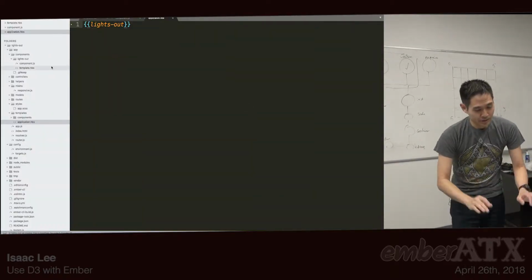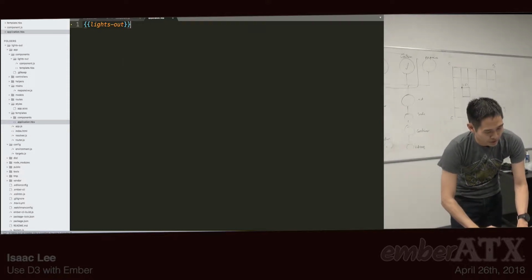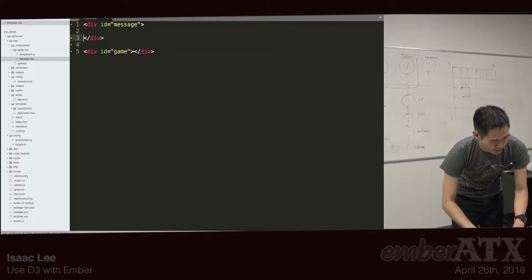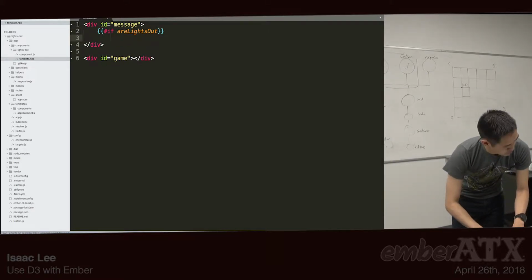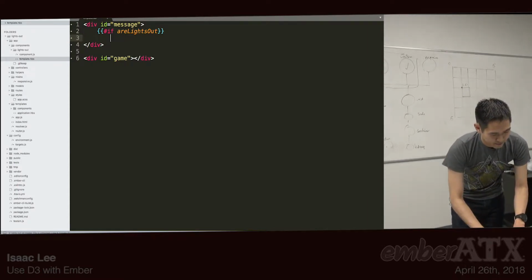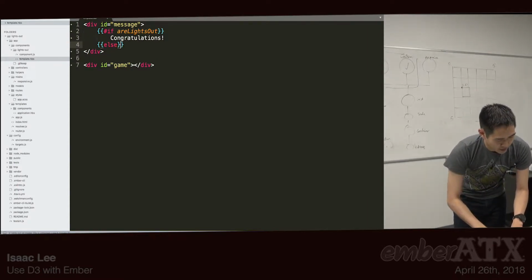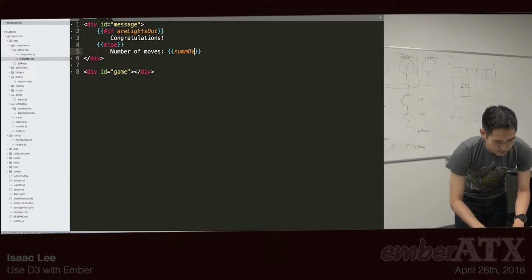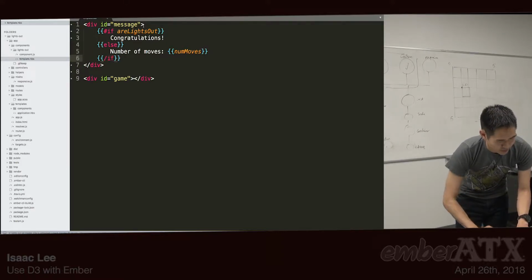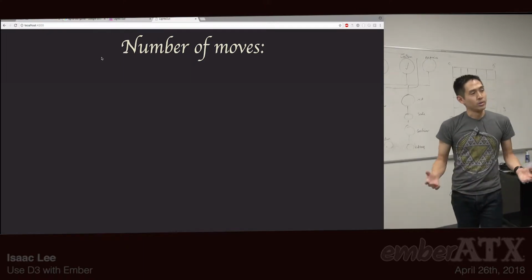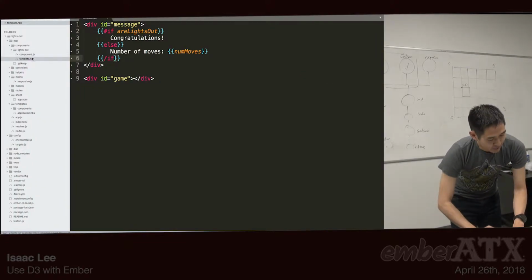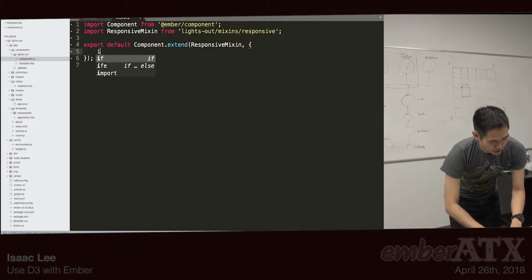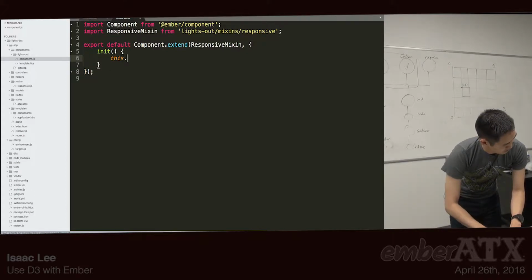So let's first test the Ember water by showing just a simple message to the user. What I want to do is go back to the template and modify this as follows. If lights are out, then I'm going to show a congratulations message. Otherwise, let's show how many moves the player has made. Very simple, and you see that it works. I didn't include a nice font, so this is the font that we'll stick with. Let's go back to the component now. What I'm going to do is initialize some of the variables that we'll need.